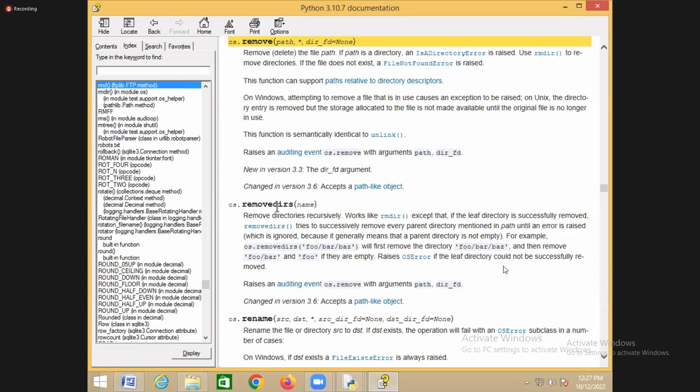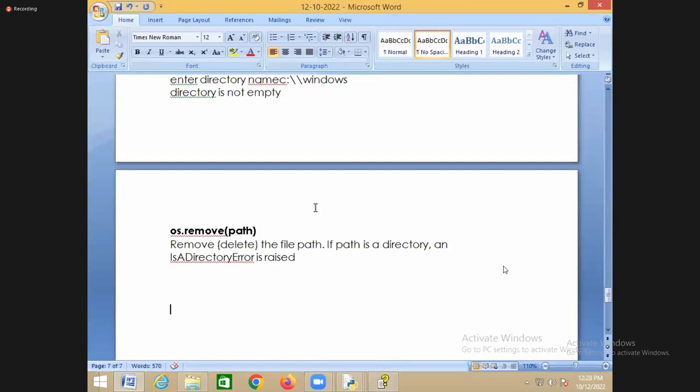It will remove the main directory as well as the root directory and child directories. Everything it will delete, even if it is not empty. For that you use removedirs. So even if the directory is not empty, you can remove the complete directory structure by using rmdirs, but remove is for deleting only a file.